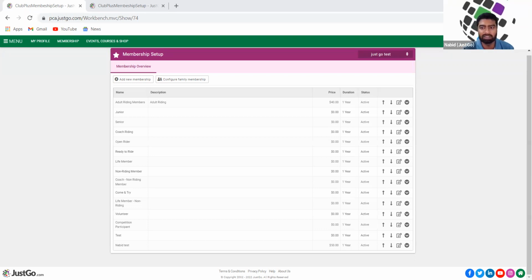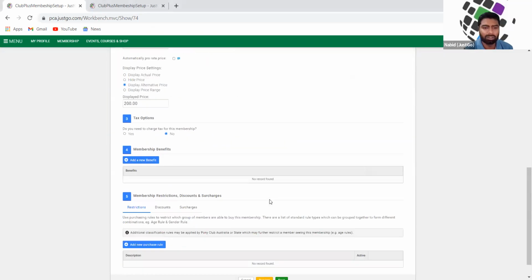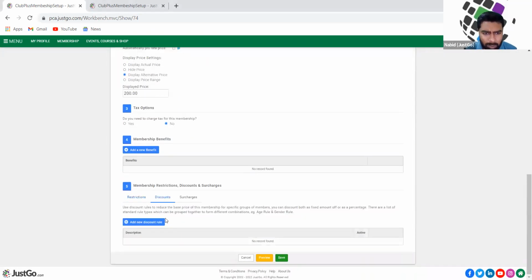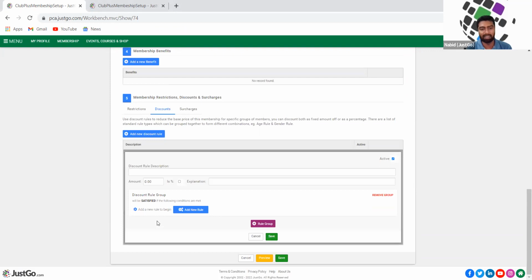Do you want to go through discount rules so that they can set up discounts or upgrade discounts for this club component as well? Right, do you want to take them through the purchase rule? Yep. So let's say, sorry, which membership are you on? Adult riding. Okay. So let's say you're charging for the club component only, so not the state or the PCA. Those are already set up.